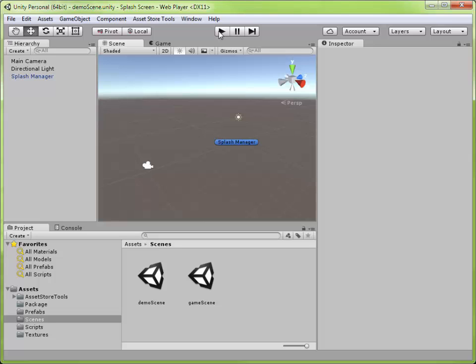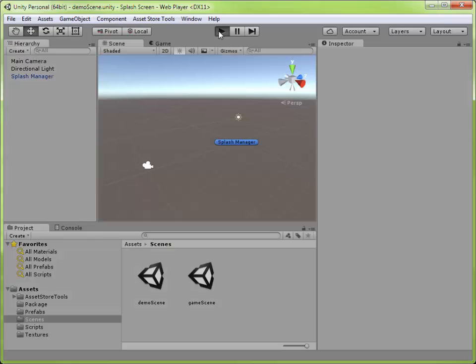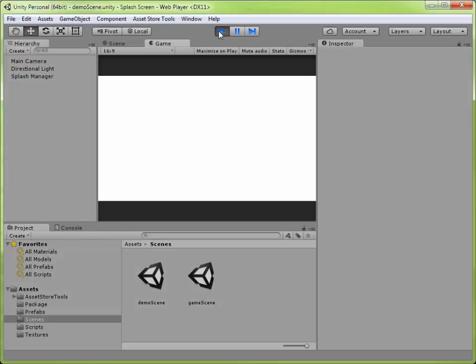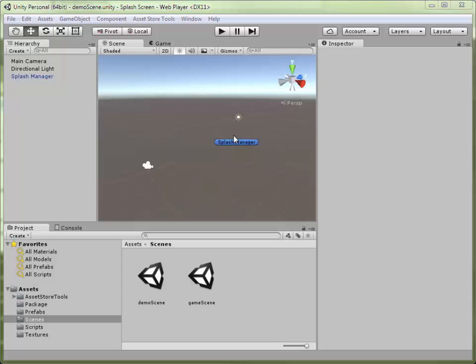Hi, let's check out the Splash Screen Manager asset from Tutelage Systems. You can see that it quickly will create a splash screen for any game. Let's go ahead and take a look at how to build these splash screens in Unity itself.